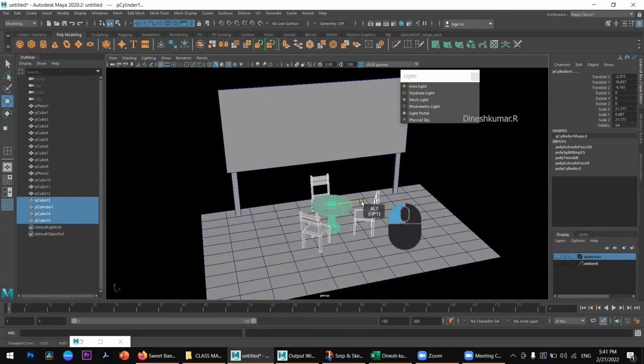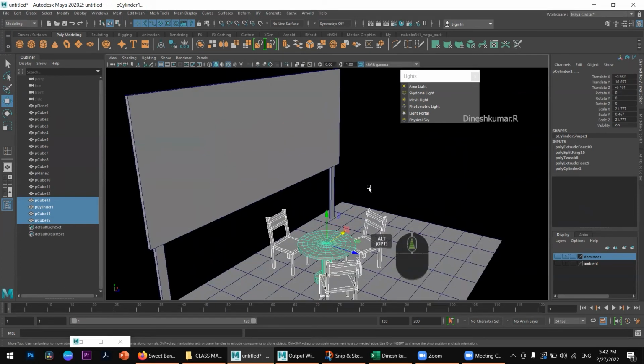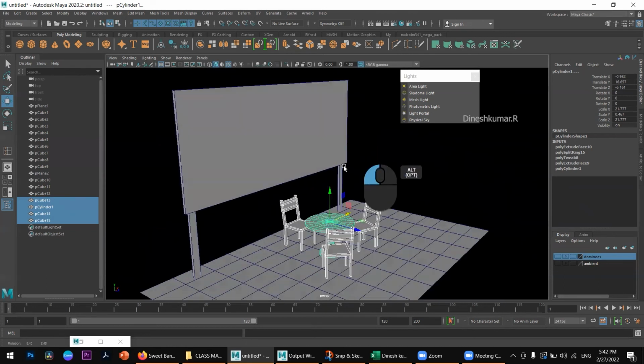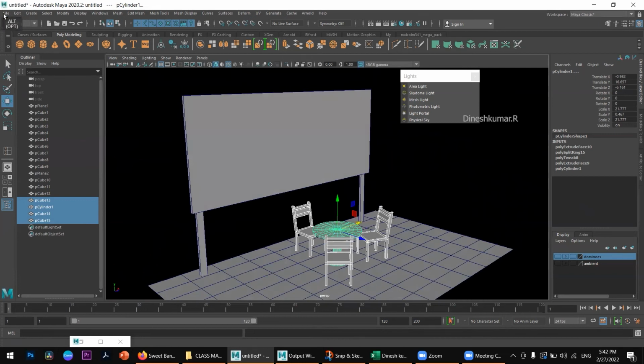Maybe it's like a restaurant, just a restaurant outside under the skylight or on the sky roof, whatever you want to wish, you can go there. So these are the objects there. And of course, you can give some lights, but not now. Now let me save the scene.